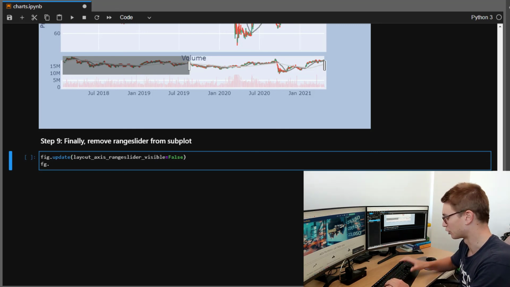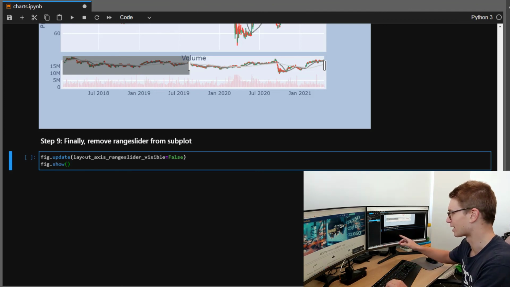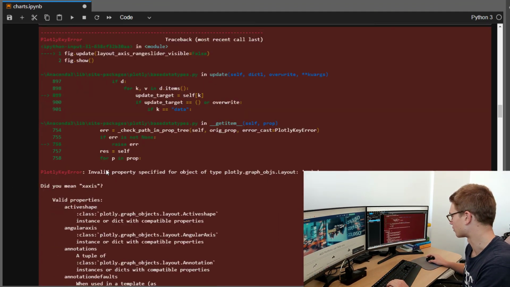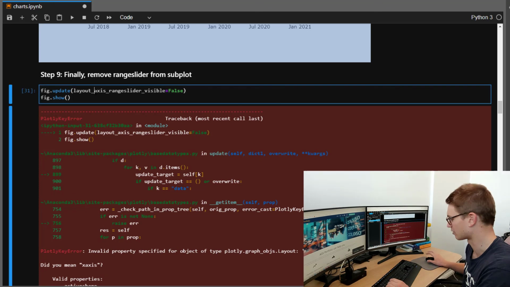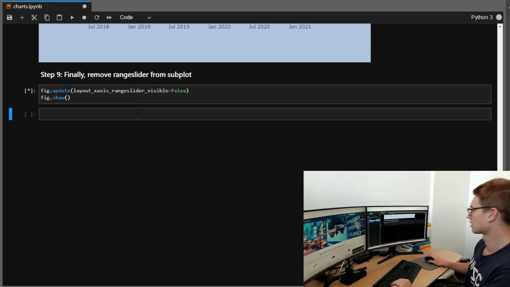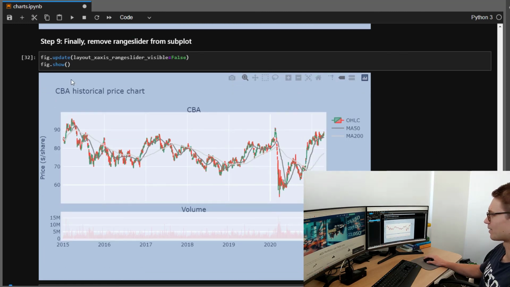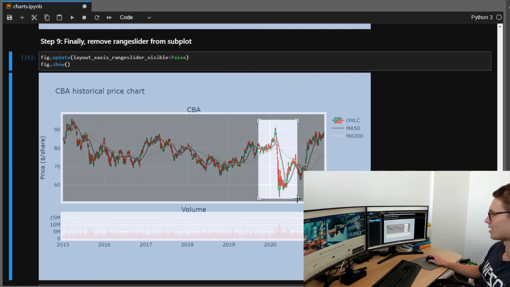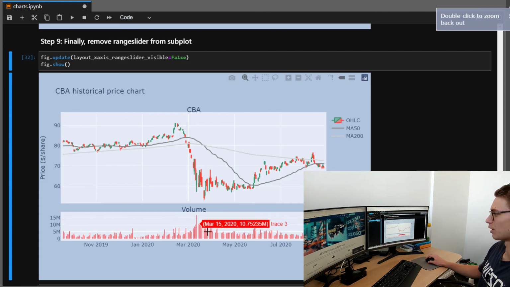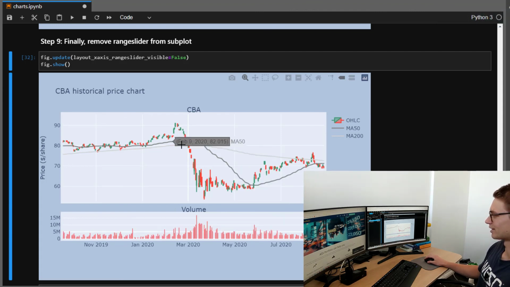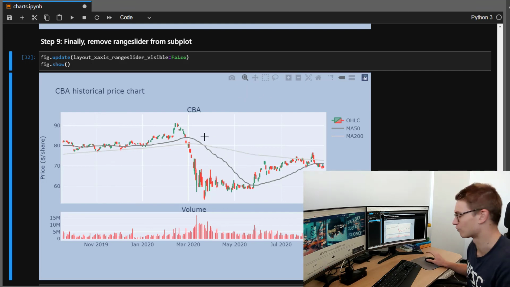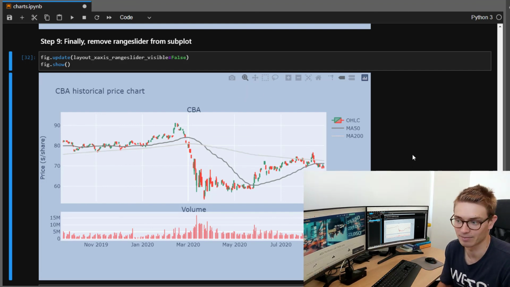Now, because I'm using Jupyter Lab again, remember, I don't need to do this, but if you are running any other editor, you will need to go fig.show and you will see the graph. So what have I done wrong here? X-axis. Yes, I want x-axis. Great. And you can see here that now we've got our nice plotted chart with the open, high, low, close candlestick data. We can now zoom in here and the bottom subplot also zooms in. So yeah, quite nice what can be done very easily with Plotly and financial data.